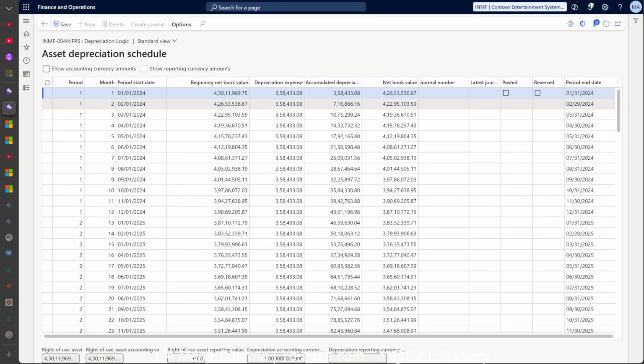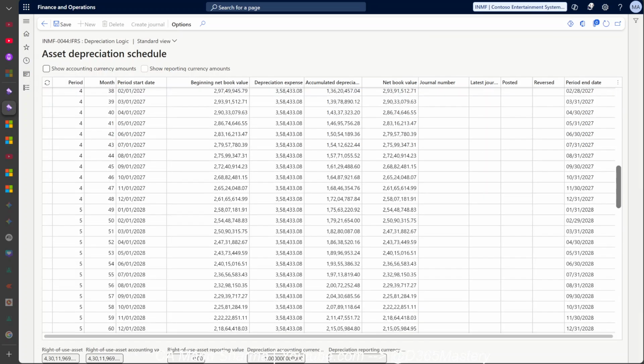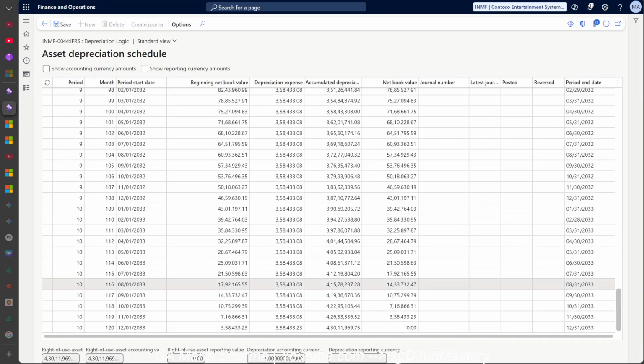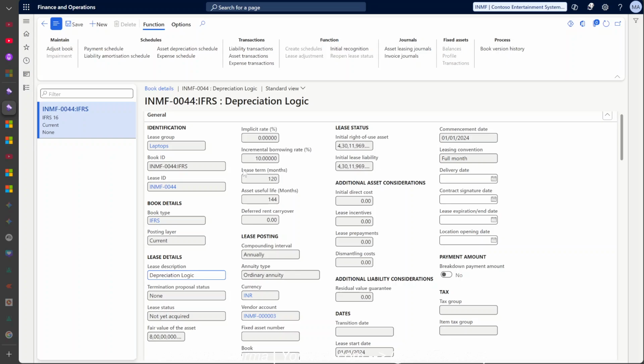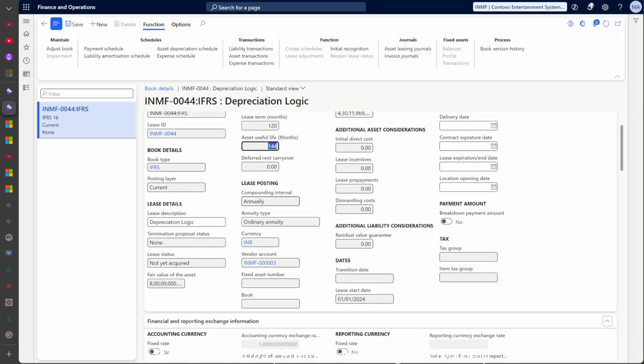So here you can see that the asset will be depreciated for 120 months. It means for 10 years, because in this case our lease term is less. So I will show you the lease term here. Yeah, the lease term is 120 months, and our asset useful life is 144 months. So whichever is less, the asset is going to depreciate over those months.